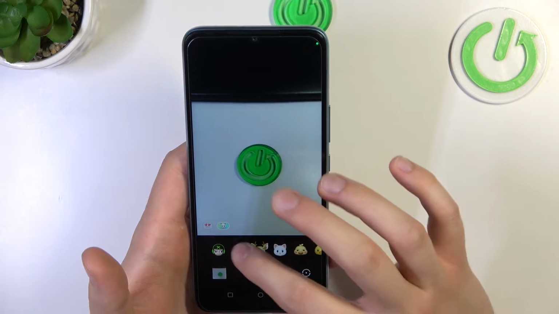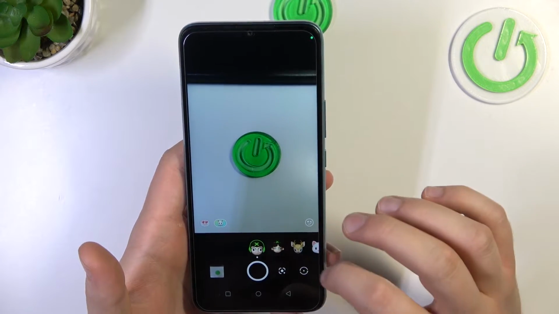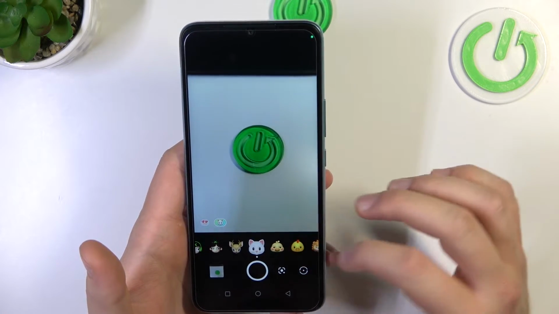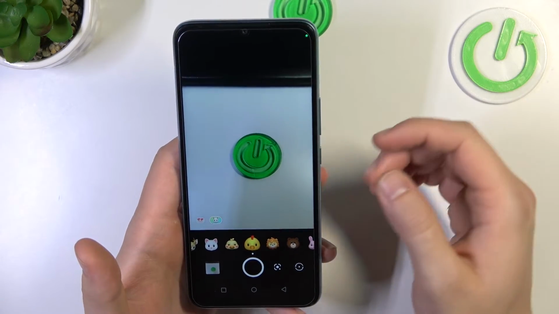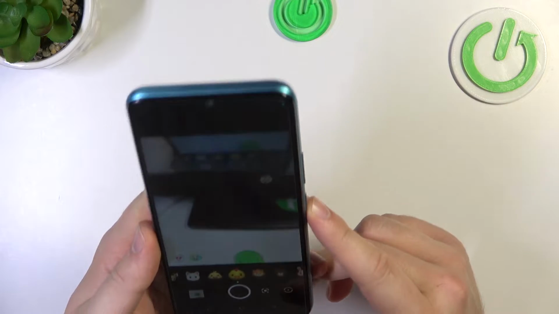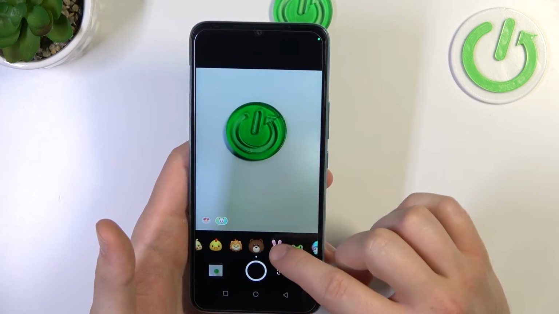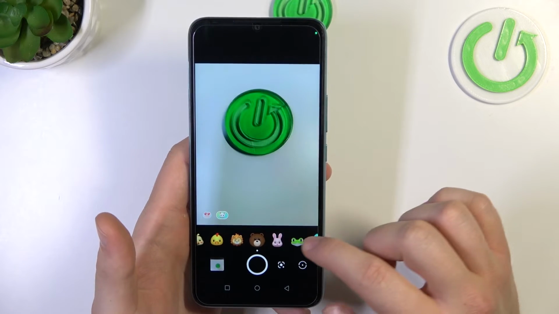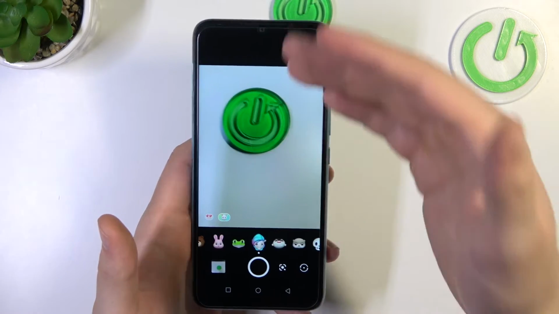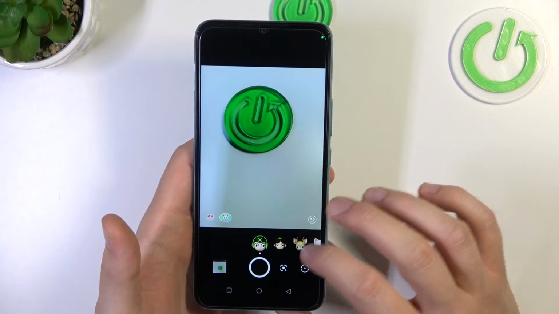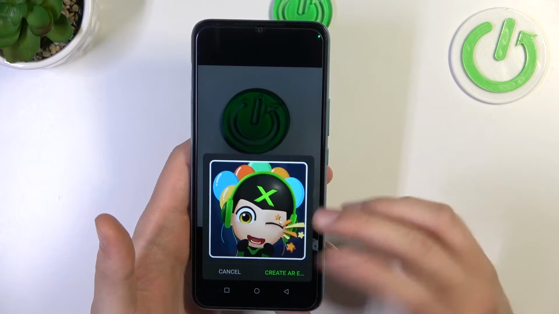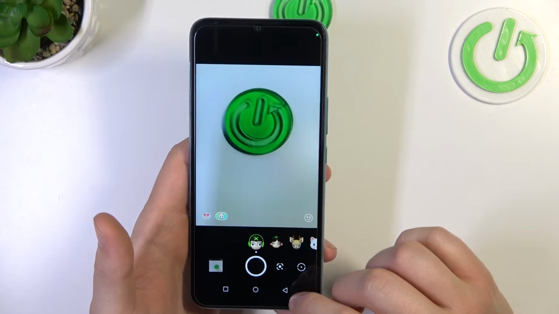There are also some faces, but of course we have to switch to the selfie camera or simply point the camera at someone to make the face detect, and after that it will appear. I mean, the emoji will appear. So yeah, and you can also create your own avatar here.